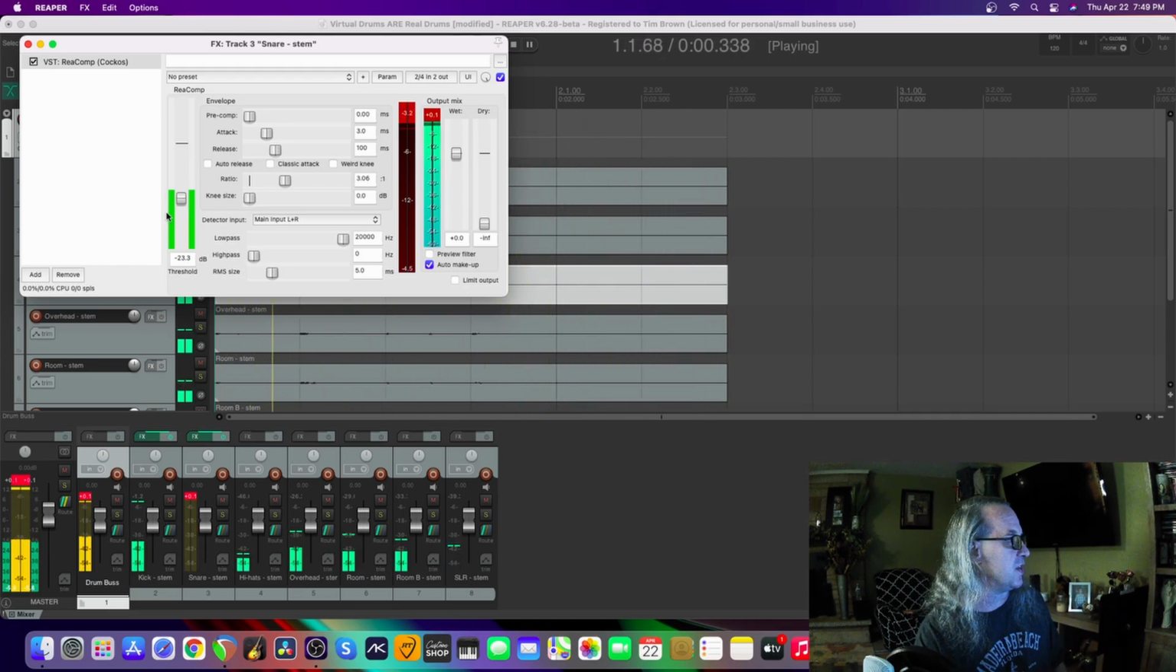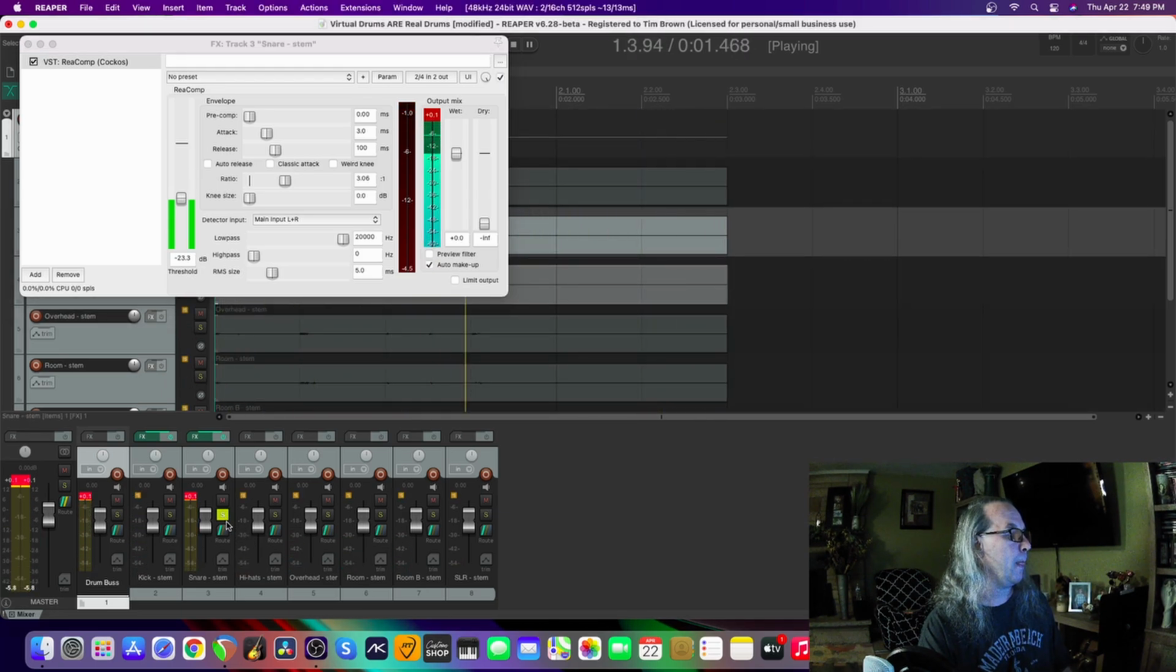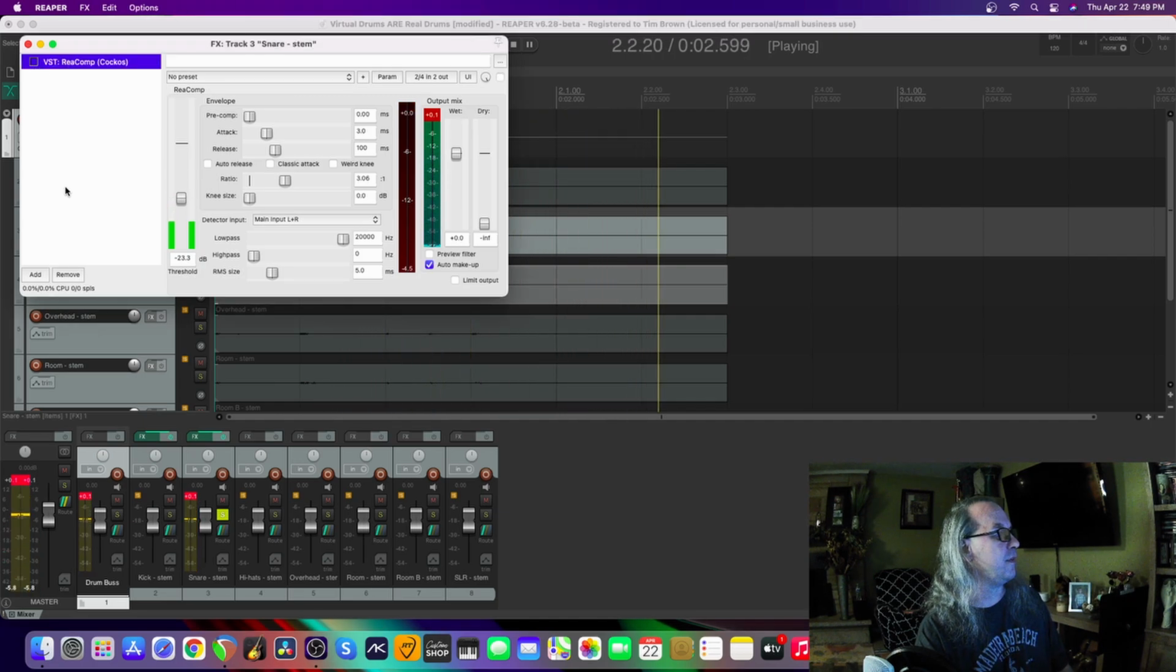Listen to the snare just on its own. Let's just solo the snare. And that's with the compressor. Now if I turn the compressor back off, see, we get a lot more crispness out of that snare with the compressor on it.